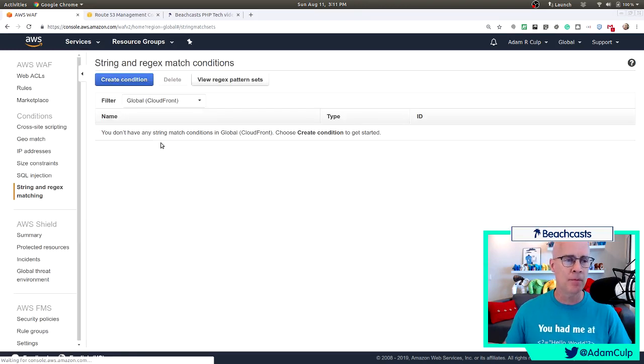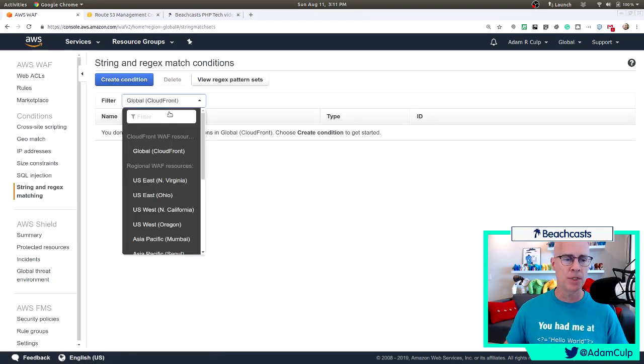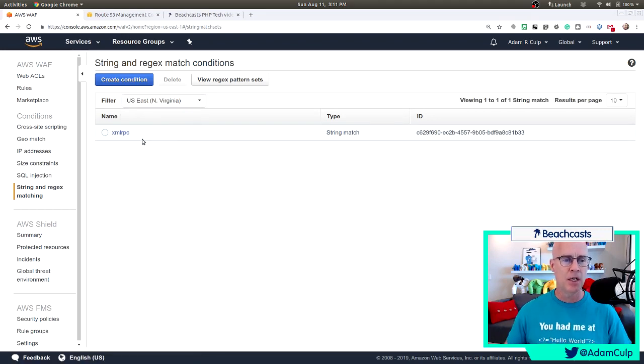And once that comes up, we're presented with our different regions. So I'm going to go ahead and select US East, and in US East, you'll notice I have one rule already created, and I named it XML RPC. A common attack vector for people issuing denial of service and trying to hack into WordPress instances is to hit the XML/RPC.php. So what I've done is I've set up this rule.